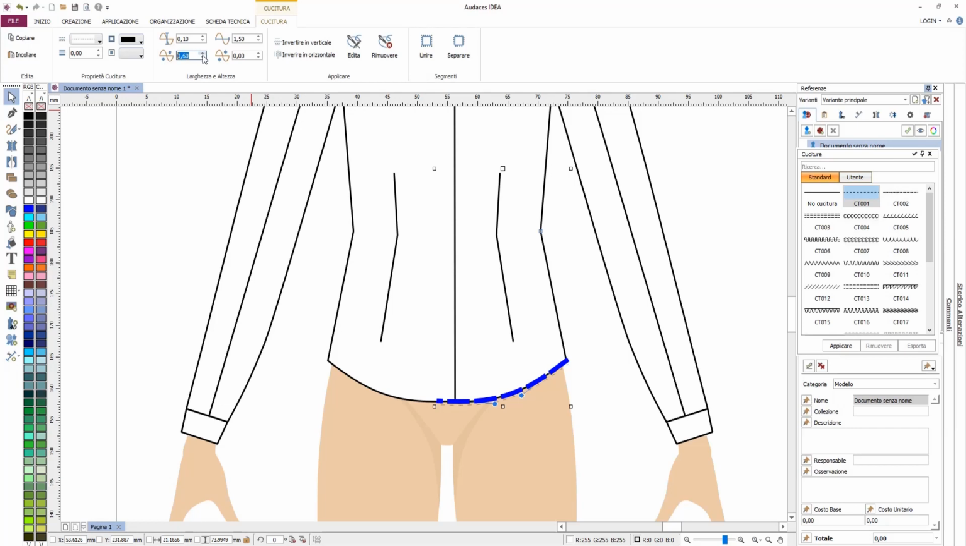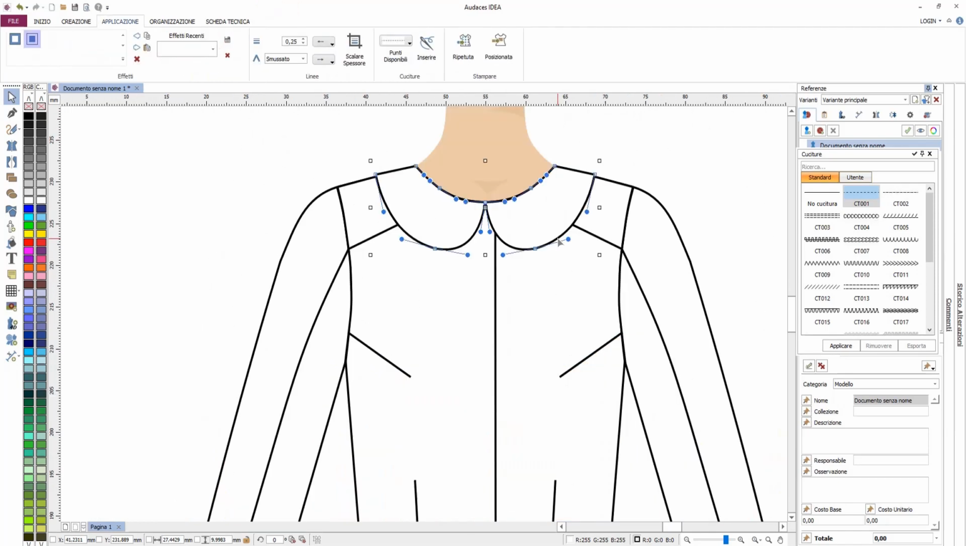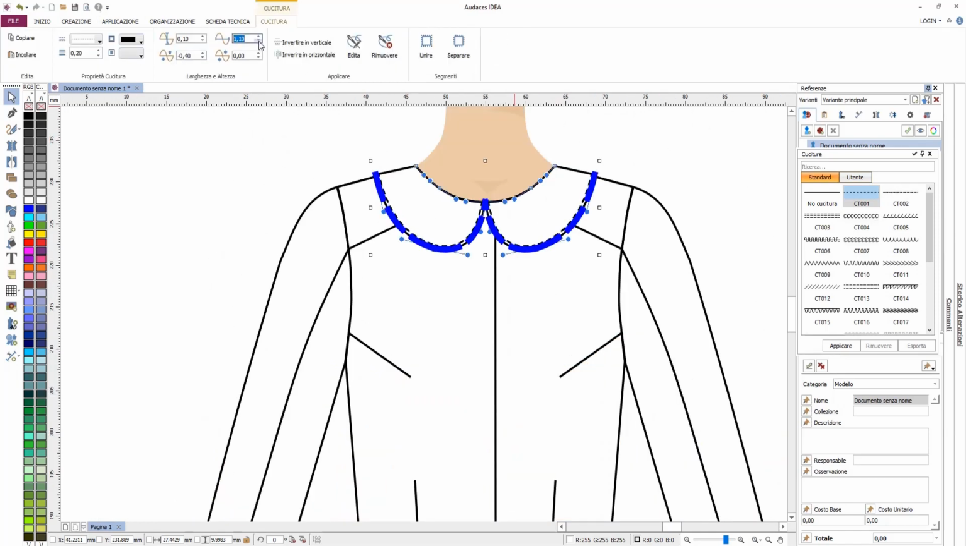In this window we can decide all the characteristics of the inserted seam. First we modify the distance of the seam from the line, then we modify the thickness of the seam, and finally the width of the stitches. We repeat this process on all desired lines.